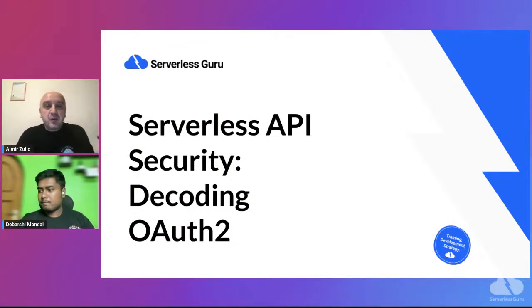So here we go. As the title suggests, we are going to talk about serverless API security. We are going to decode OAuth 2.0. So why this webinar? Why do we want to talk about this?